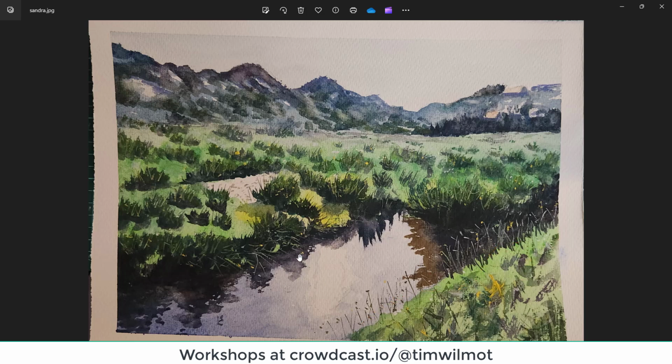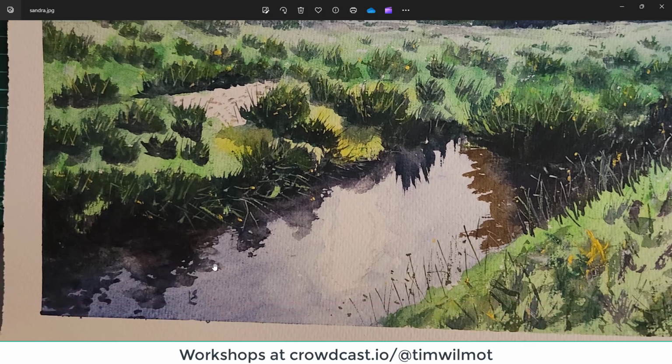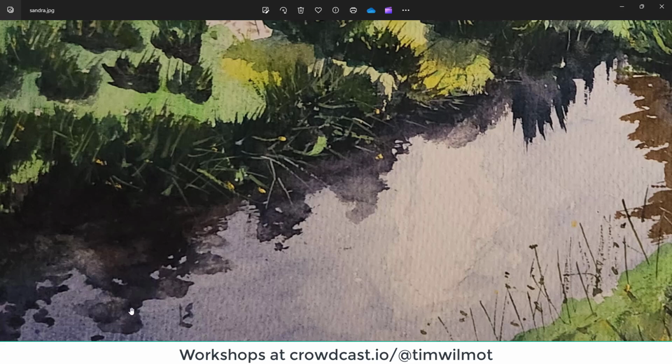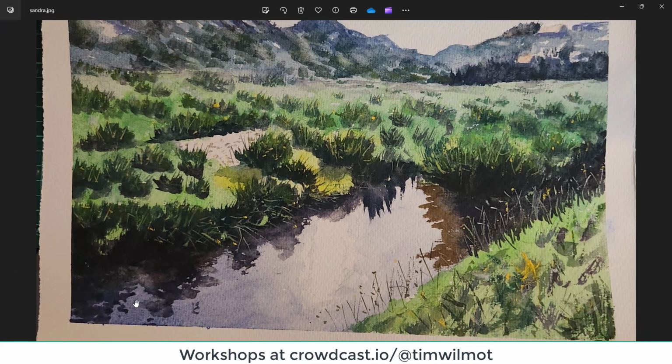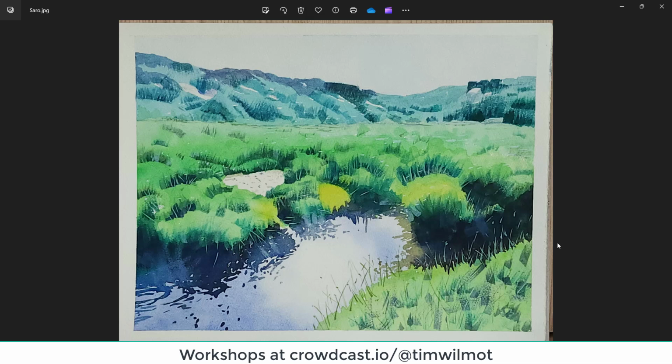Lovely reflections in the pool. Very nice, and that sort of warmish reflection there, the reflections of the grasses, a little bit of lifting out there. Very nice. Yeah, but I do like the couple of peaks there. Well done, Sandra. And Saro.